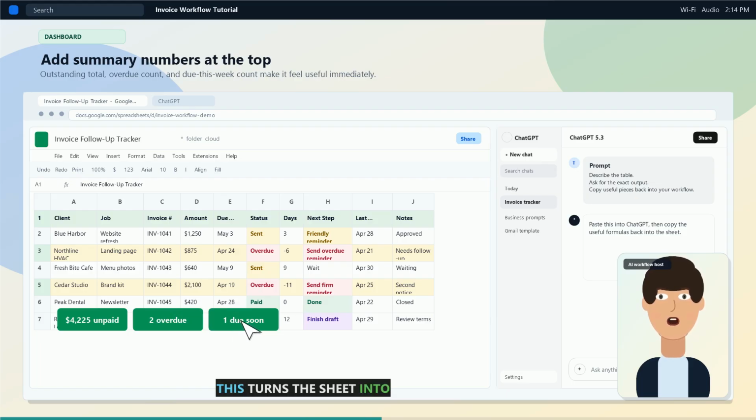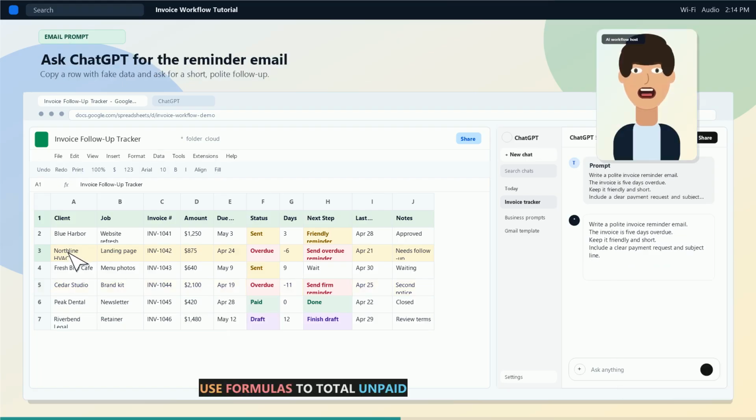This turns the sheet into a quick dashboard. The goal is that a business owner can open it on Monday morning and understand the situation in 10 seconds. Now add a small summary section at the top. Use formulas to total unpaid invoices, count overdue invoices, and count invoices due this week. These 3 numbers make the tracker feel useful immediately.